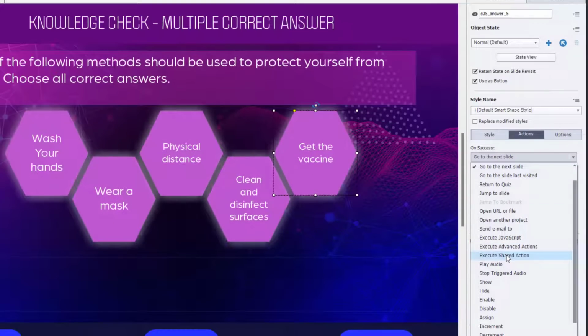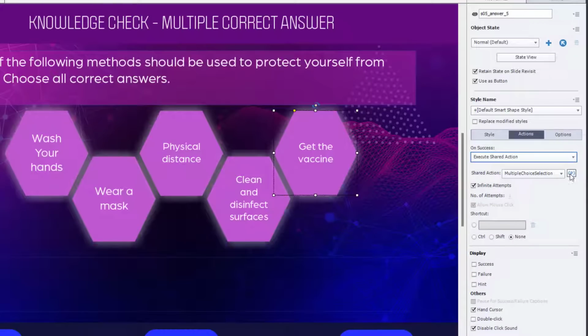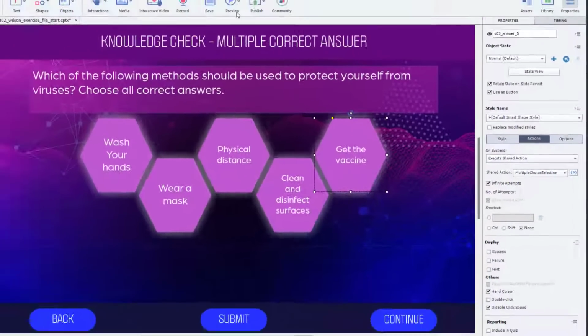Execute shared action. Hit the action parameters icon. And we're now working with answer 5. Pressing button 5, selected, feedback caption, normal, normal. Press save. So we can test that out.